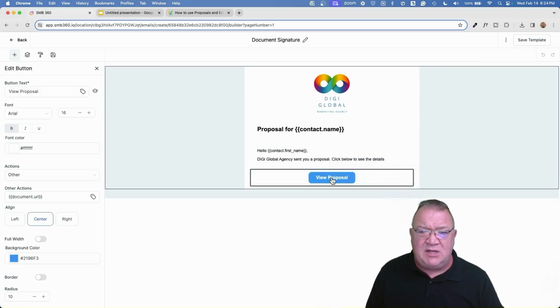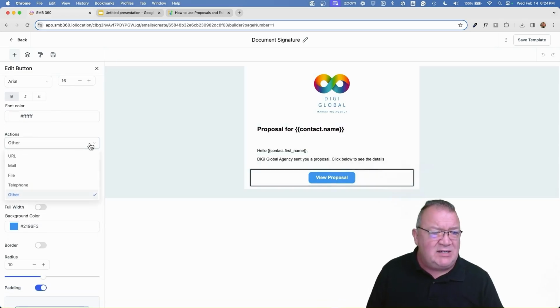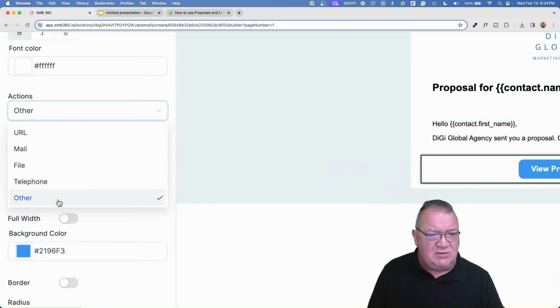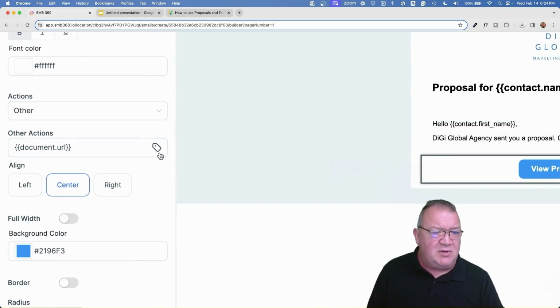So when you're creating this particular button here, let me go ahead and select this again. One of the things you can do for the actions on this one, I just chose other, and forgive me, I'm going to try to blow this up a bit here. Give me a second, move this over. But I just chose other, and then when it has the other, it pulls up another action.